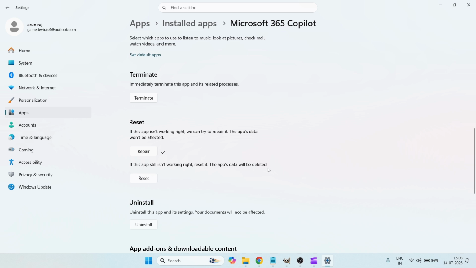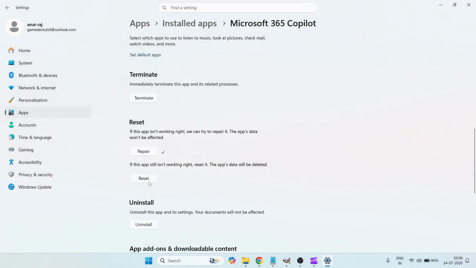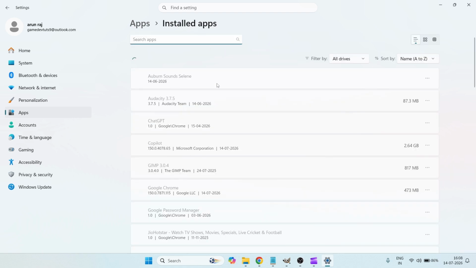will be deleted. So you may ask, what is the app's data? Say for example, you have loaded some videos and audio files on the Microsoft Clipchamp. I'm just taking this as the example. Those video files will get deleted. Okay, I'll be going back to the installed apps.